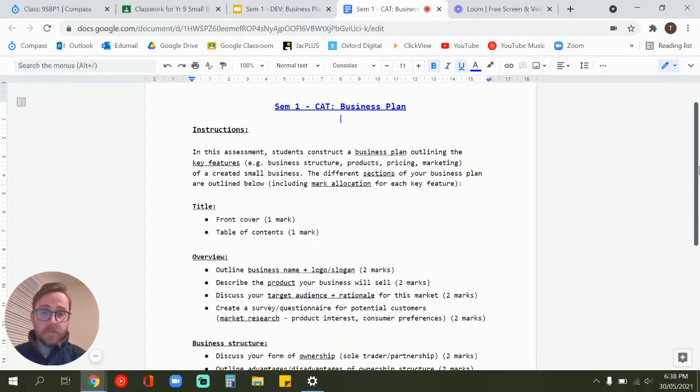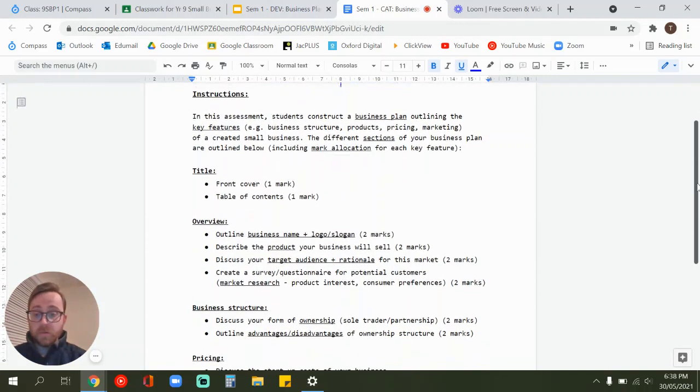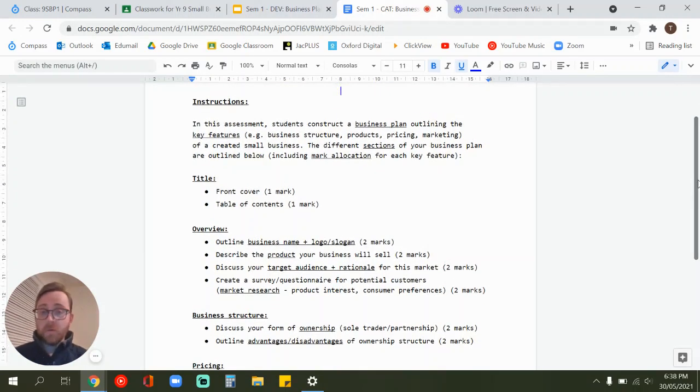In terms of the due date for your CAT, it's going to be due by the end of this week, unless you've organized an extension with your teacher. So by the end of week 7, you're looking at June 3rd, June 4th as your due date. It'll be listed on Compass and in Google Classroom.